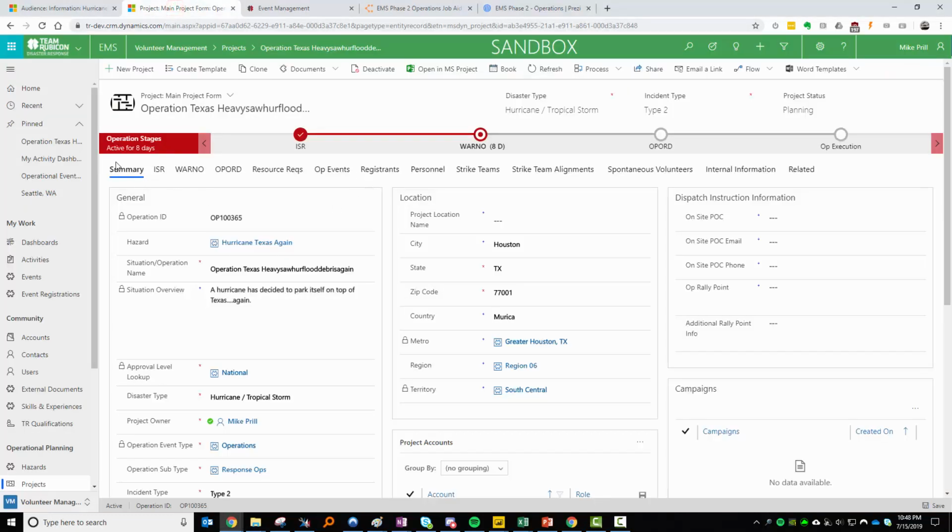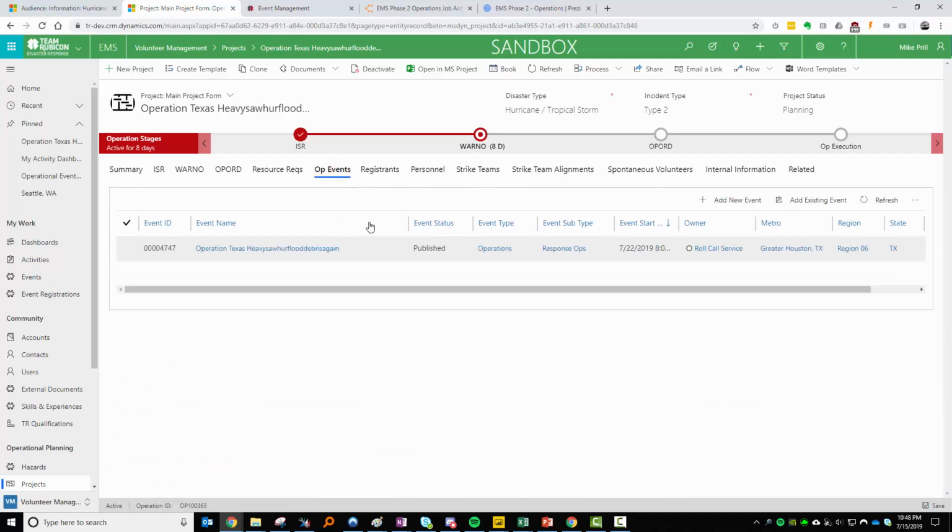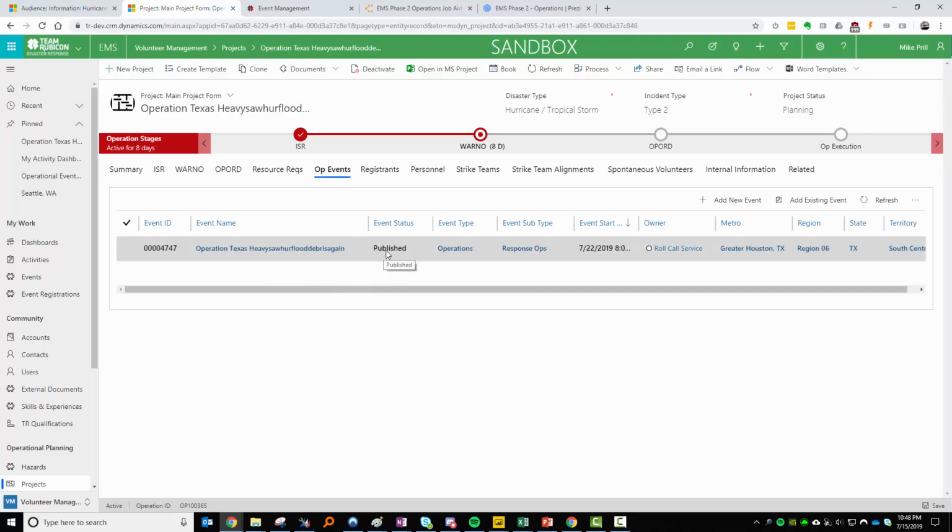That's actually pretty easy. If you go to the Summary tab and then actually go over to the Event tab, you will find at least one event here for ops execution. You may also have the recon and advon events here as well, but the one that doesn't say recon or advon is your execution event, and we just want to make sure that it's set to published.